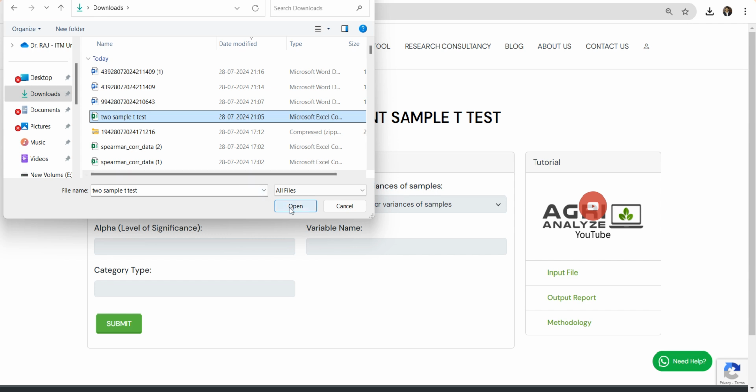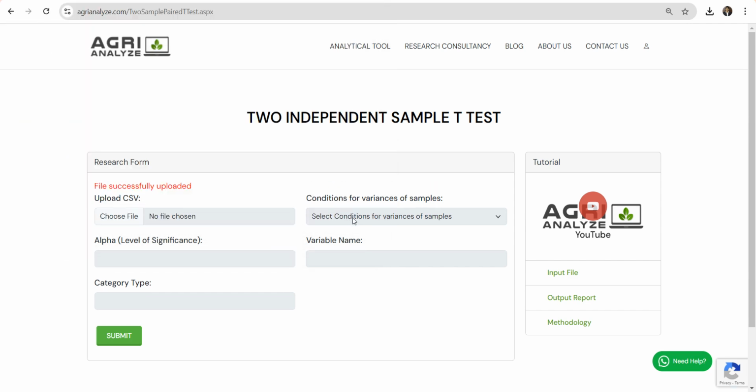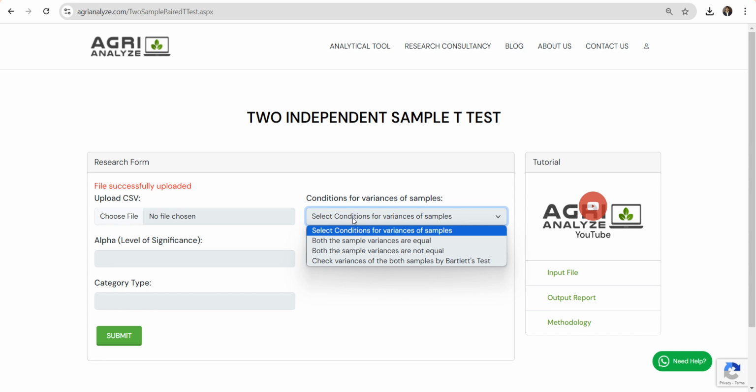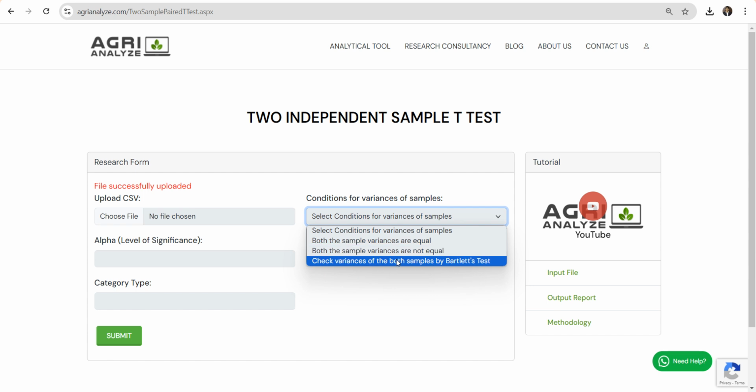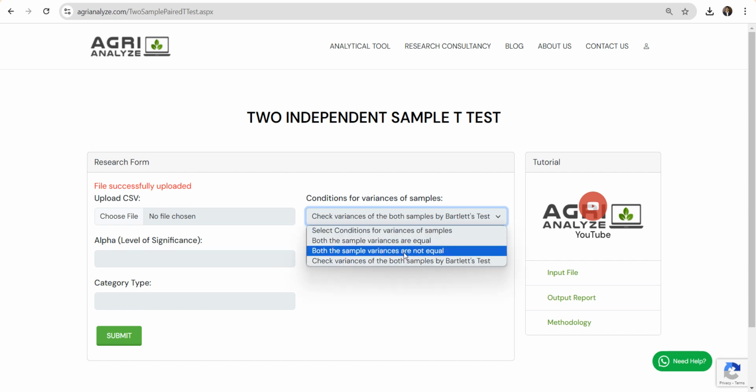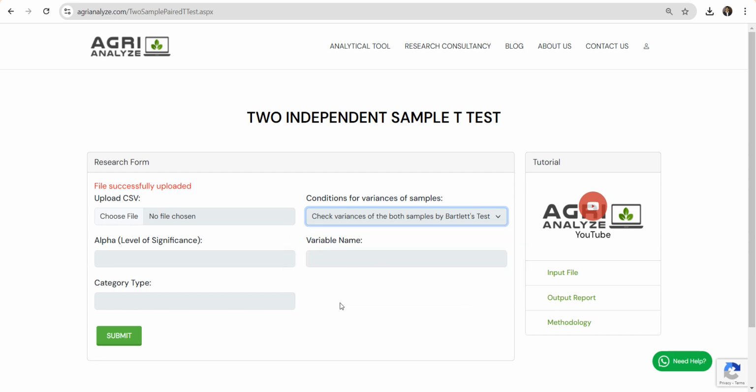For the two sample t-test, I'm choosing the CSV that I have shown to you. Now there are some assumptions regarding the variance of both the samples. You can specify whether the variances are equal or not equal, or you can use Bartlett's test for checking whether these variances are homogeneous or not. If you don't know that, then most users will use this third option. Two different methodologies for computation of the t-test are there: the method is different if variances are equal, and different if variances are not equal. So if you choose the third one, it will perform Bartlett's test, draw the conclusions, and on the basis of that it will select which option to use.